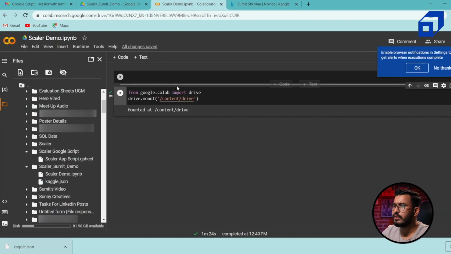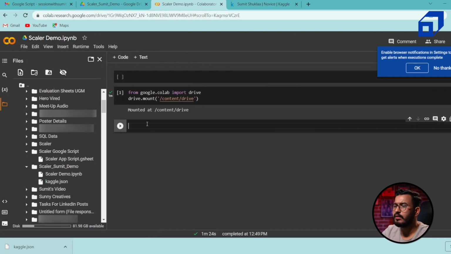Now I have to create an environment in which I can use these credentials to create a secure connection between your Google Colab notebook and the Kaggle account. So how do we do that? Let's see. I'll use the library os, which is operating system, and these lines of code are common for all of you. It is not unique to me. If you are trying it at your end, you have to do the exact same thing. So let's complete the code.